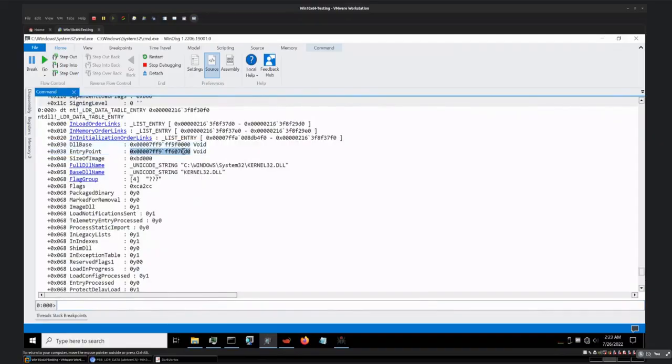You can also see the entry point 70D0, which if you subtract directly the actual entry point, or if you keep on doing -1 over here, you will eventually reach the MZ header.